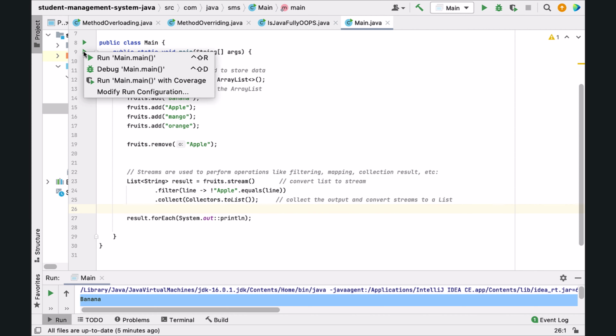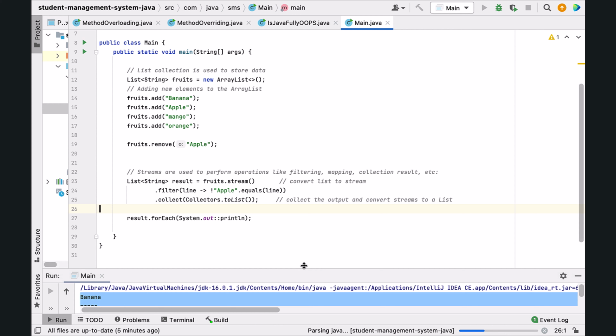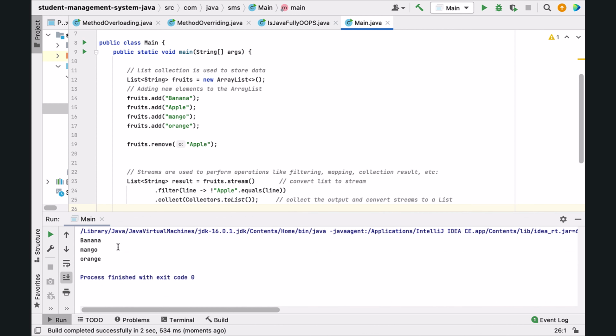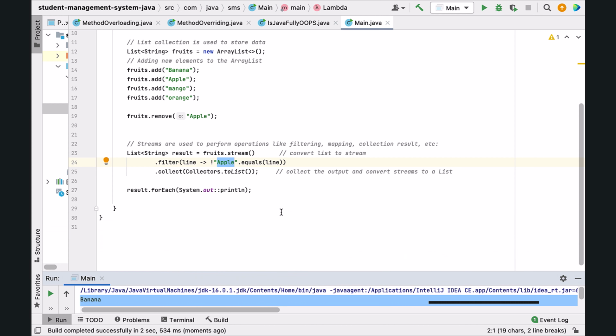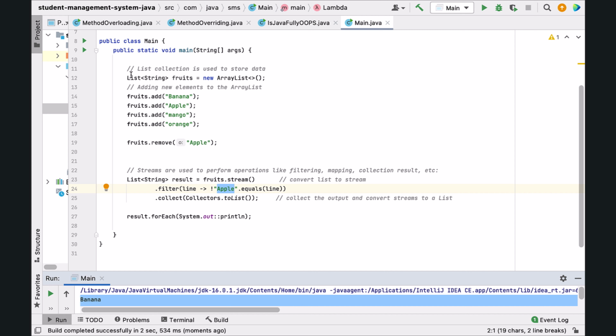Let me run the program and show you the output. Here you can see we have used a stream to perform the filtering operation. We are filtering the apple element from the stream, and here is the output: apple is filtered from this stream. So basically, collections are used to store and group the data elements. On the other hand, streams are used to perform operations like filtering, mapping, collecting the result, etc.